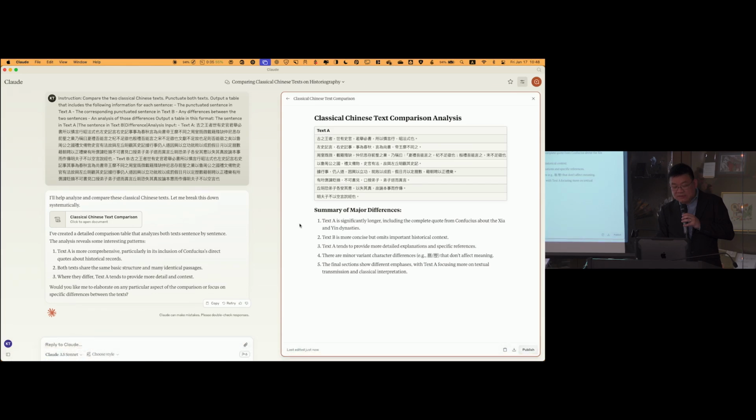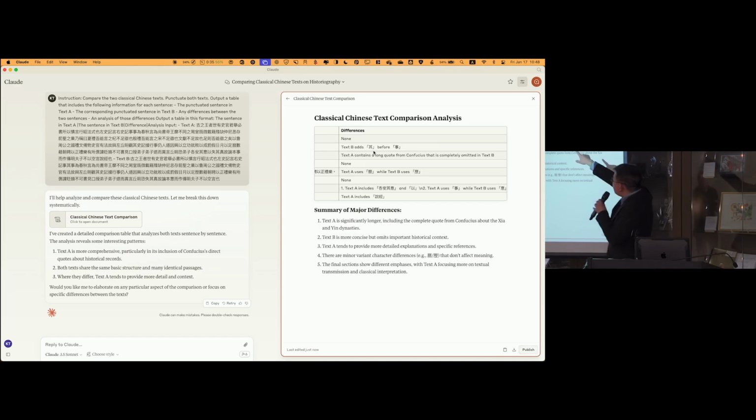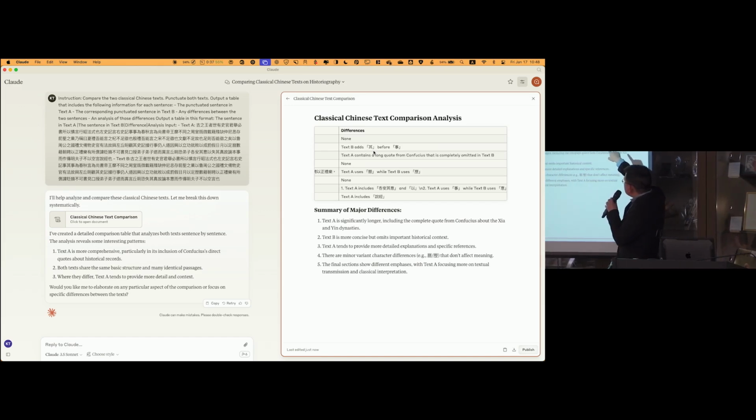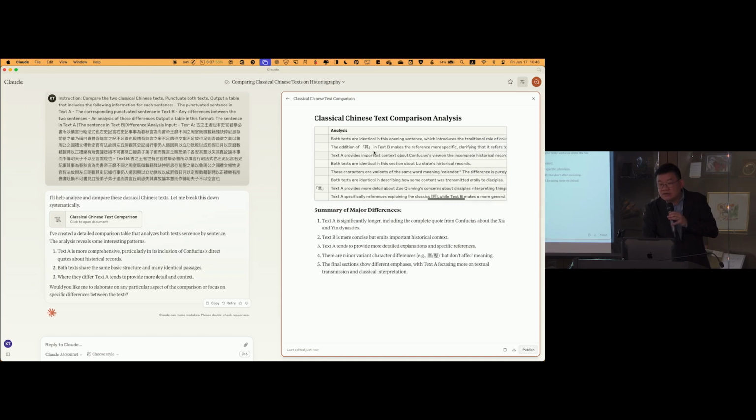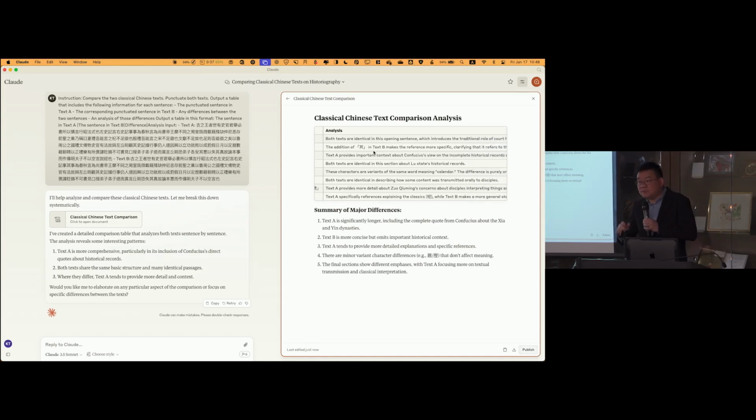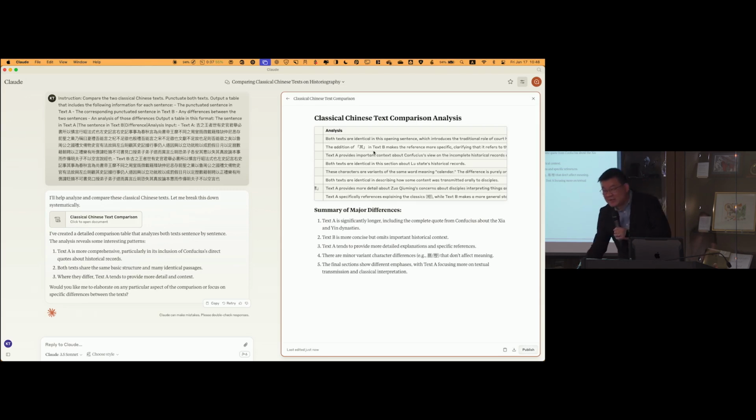Let me see if Claude gets a better one. Okay, for this one, it can show you the difference, telling you that text B adds 其 before 是, and uses 例 instead of 例, and 说经, and then gives you an analysis of it. Do you get similar results, or do you just get some so-called stupid results from Microsoft? Because Microsoft actually uses OpenAI's model, the GPT-4o model.